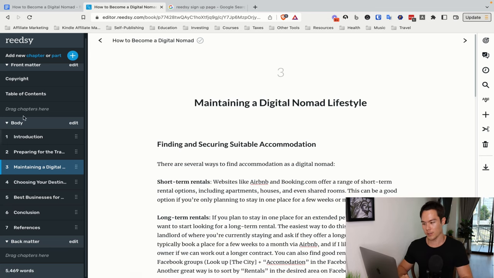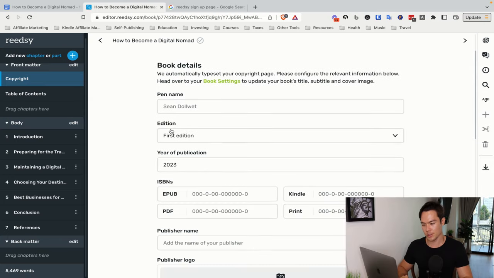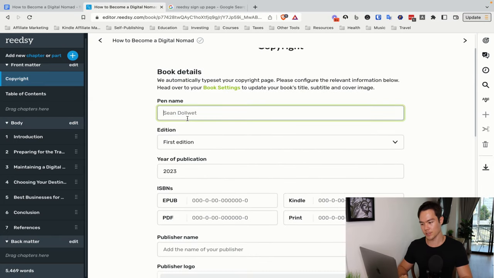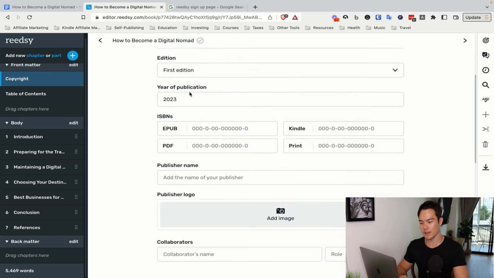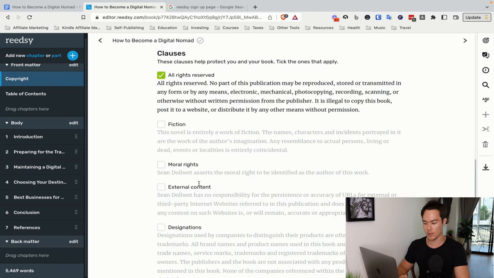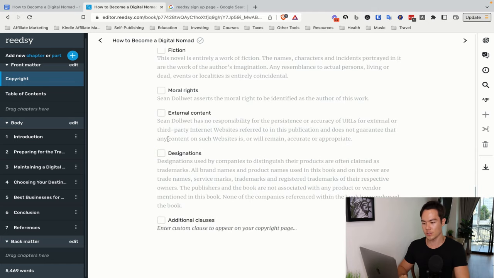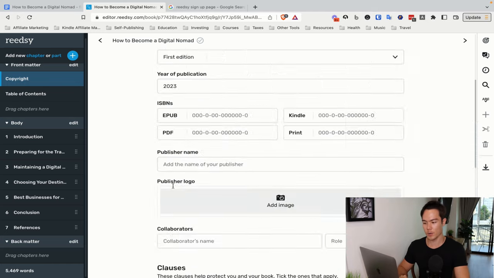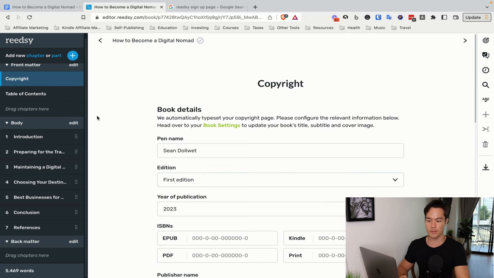So the last thing you want to do here is to add the table of contents and the copyright. So if you come up here, it'll generate a copyright for you. So just put your information, which is your pen name, the year of publication, the edition, any other information that you want to add. And then you can choose what kind of clauses you want as well. And that's pretty much it for the copyright. You don't have to do anything else.